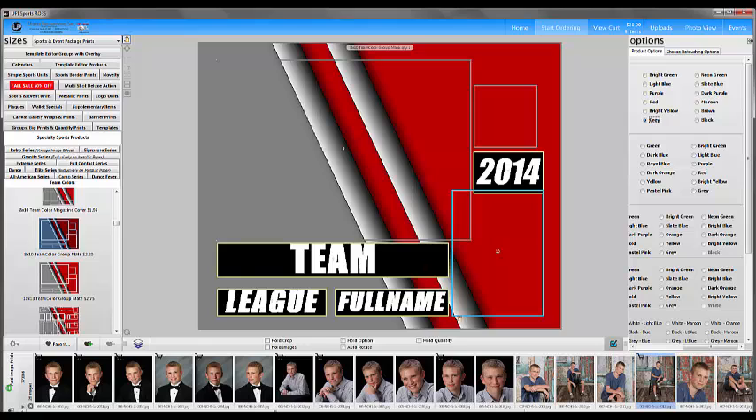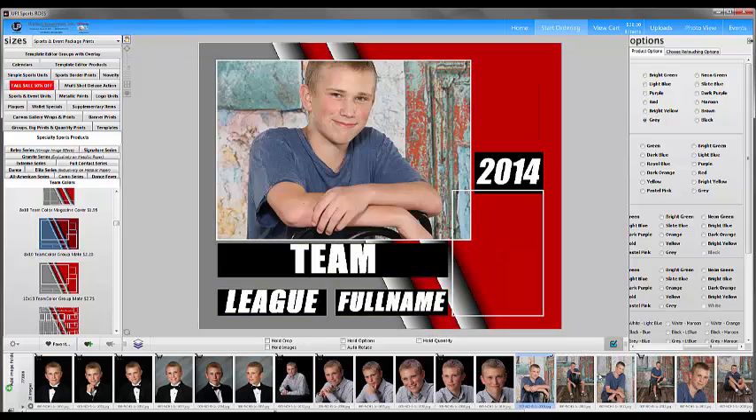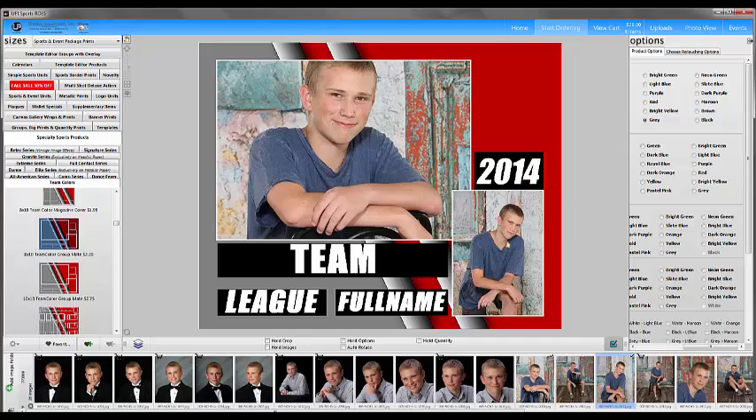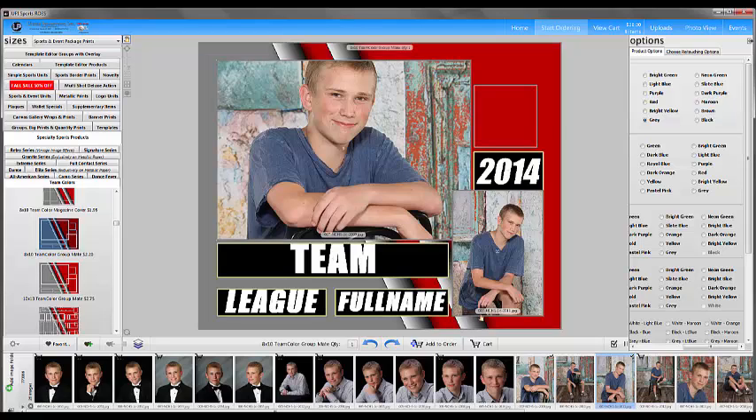So if I were to send this in, if I put two images in here, just like that, and let's say my team colors were red and gray for this one. If I were to hit add to order now and send this to the lab, when this prints, I'm going to get a group mate that says 2014 Team League full name, which I'm sure is not what anybody wants, unless you're doing samples, you may leave it that way then, just so your viewers know that they can put a team name, a league name, and a full name and a year in it. But obviously if you're building a job, you don't want your prints to come out saying team, league, and full name.